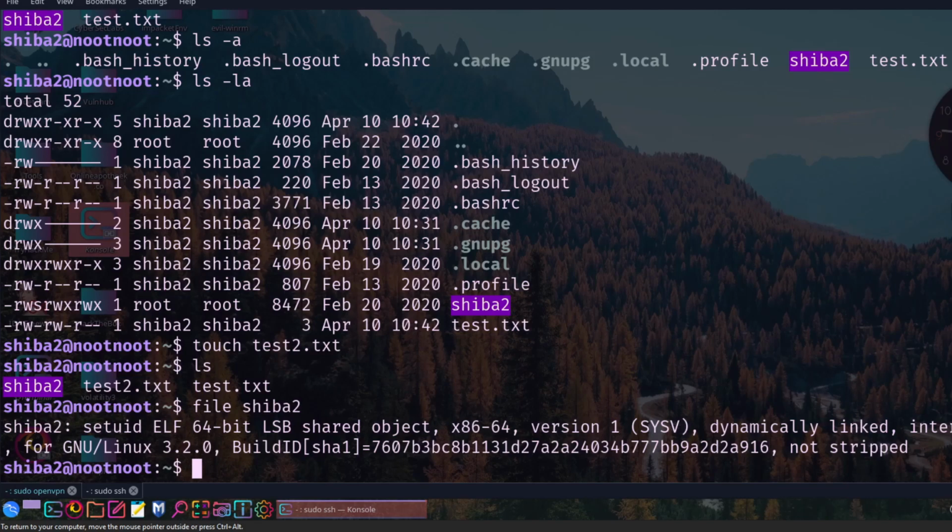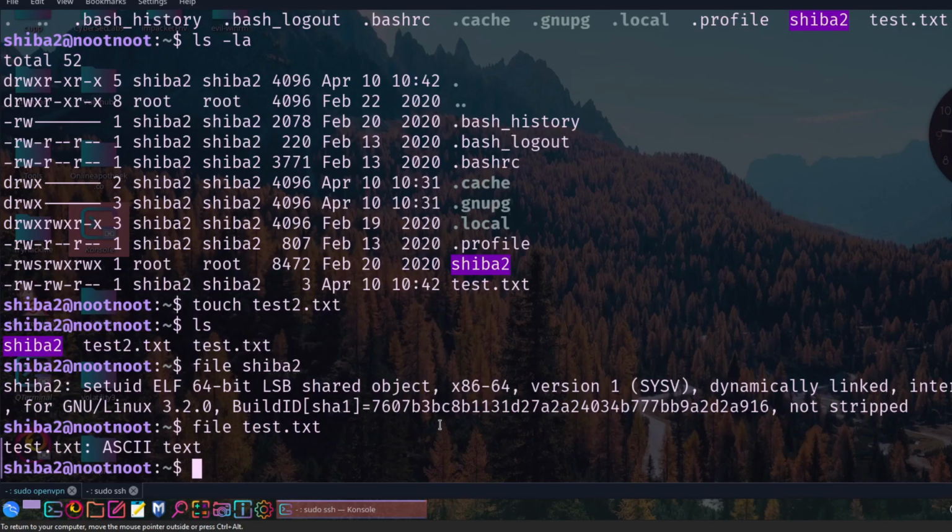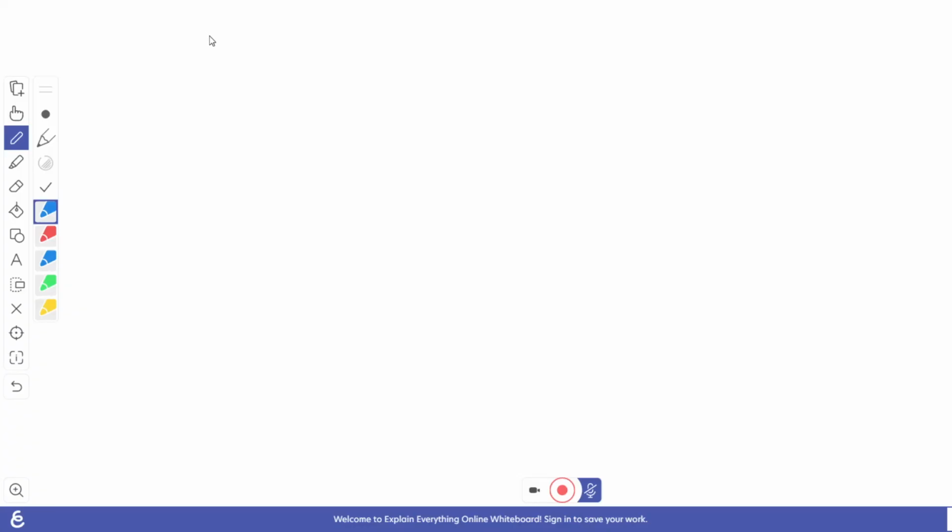Okay, if I type file test.txt, I will get a different output saying ASCII text. So the first thing is you use the file command to see the nature of the file, and then you decide how to go further with it. So coming back to binary execution.